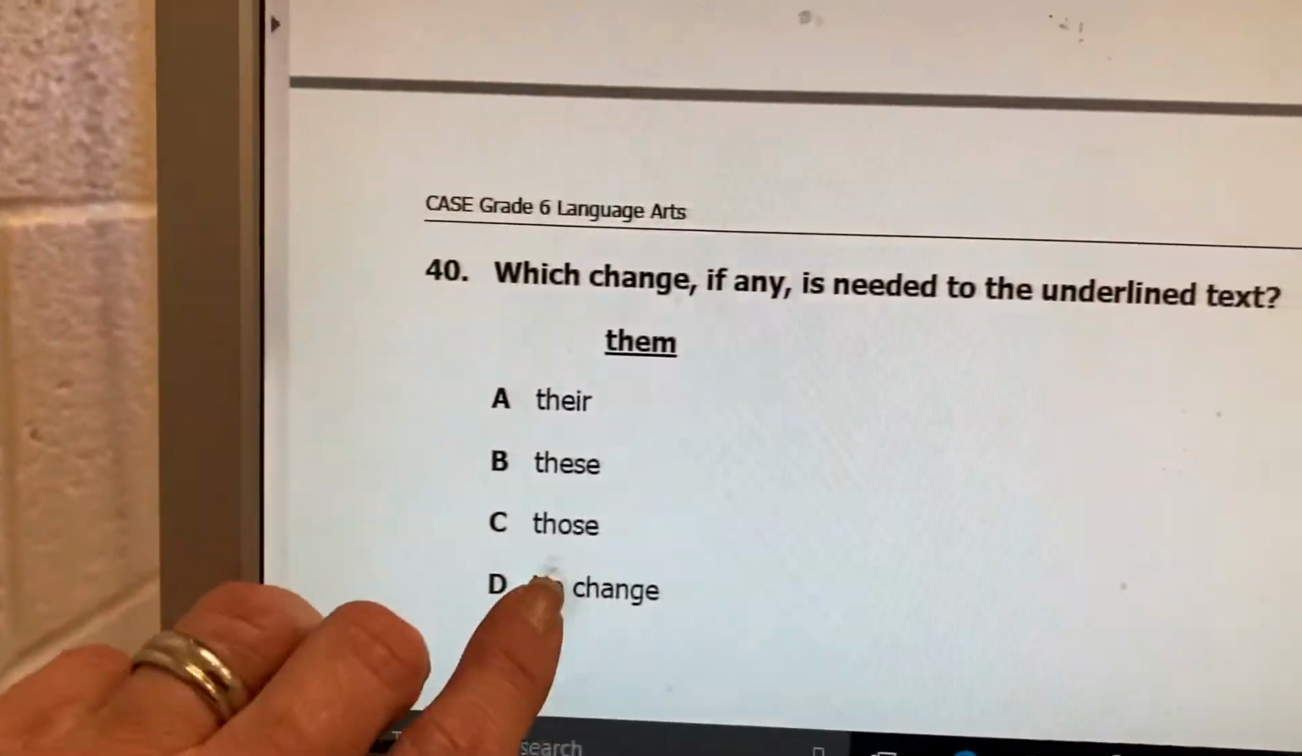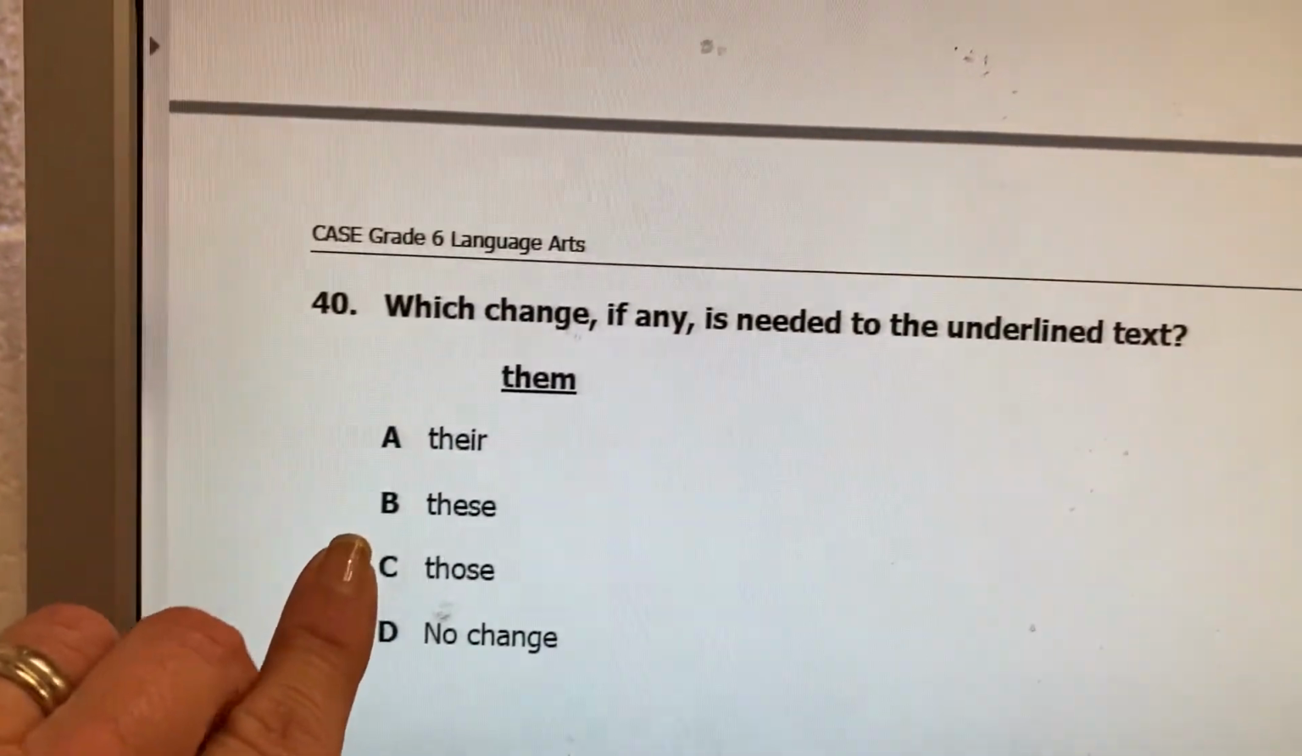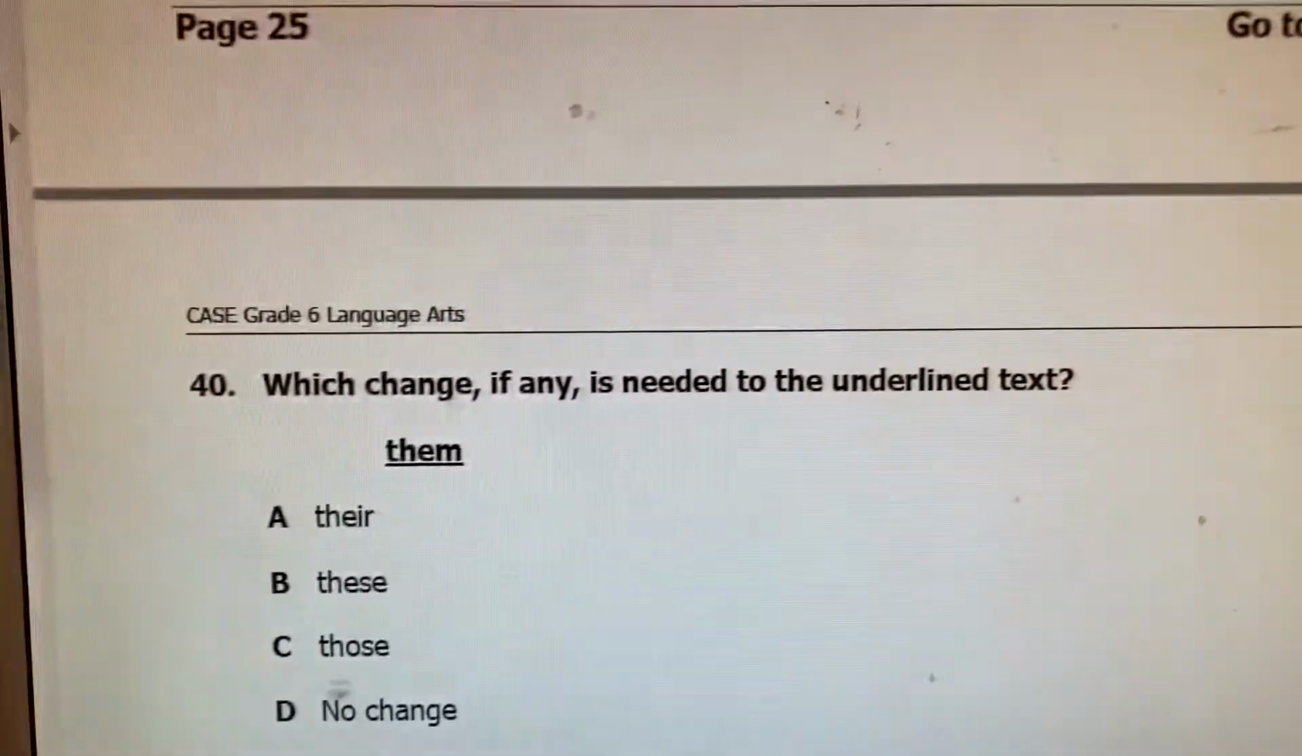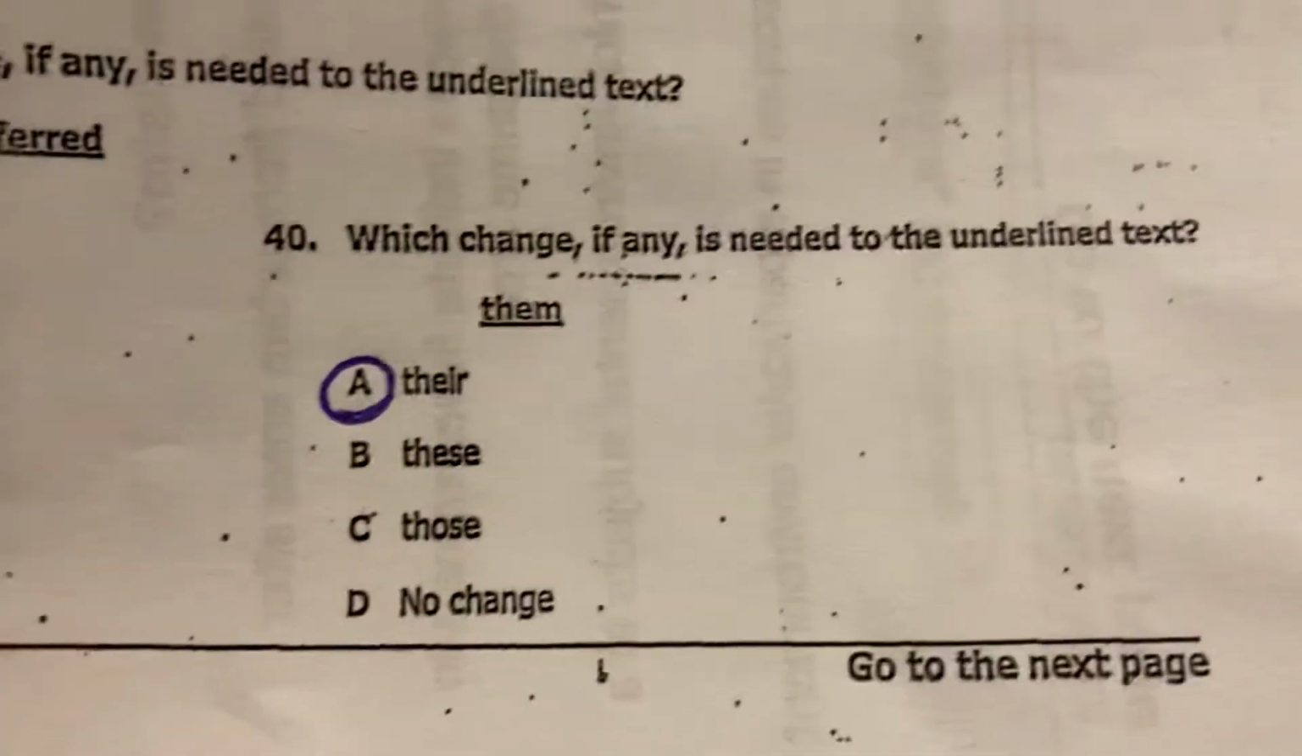Well, something needs to be changed, so I know that's not an option. Those, no. They're actually talking about people who are traveling with them, so it's showing possession. So the correct answer is A, their fellow travelers.